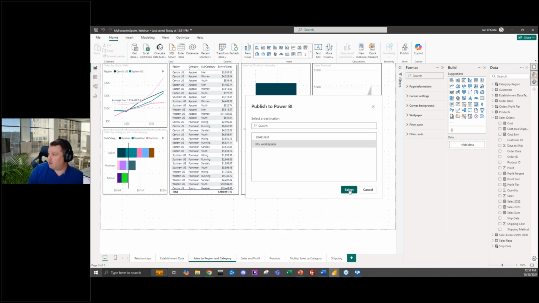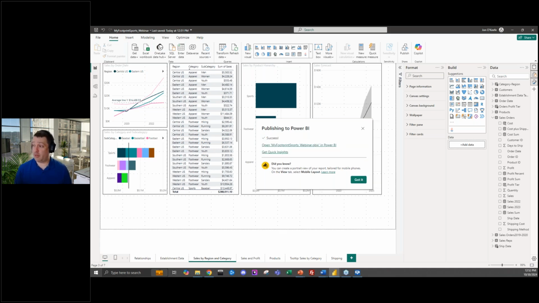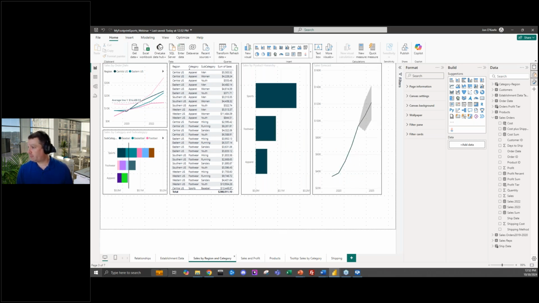When I upload it, I get to choose between multiple workspaces. I'm going to select my workspace. It's now going to publish it to the Power BI live service, which is going to enable me to build a dashboard out of it.